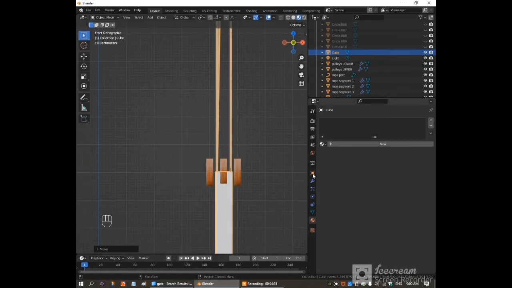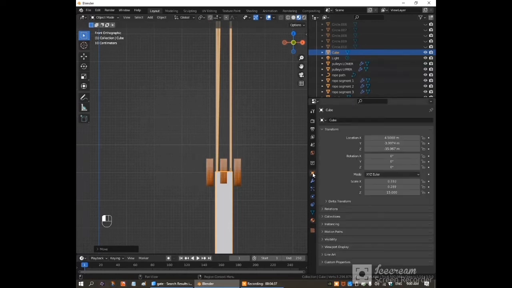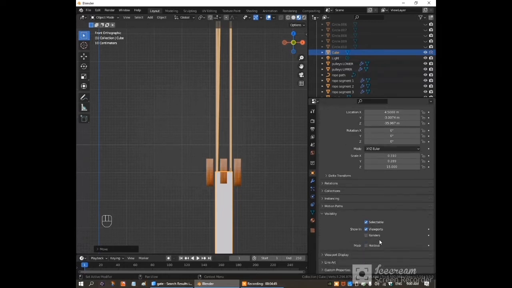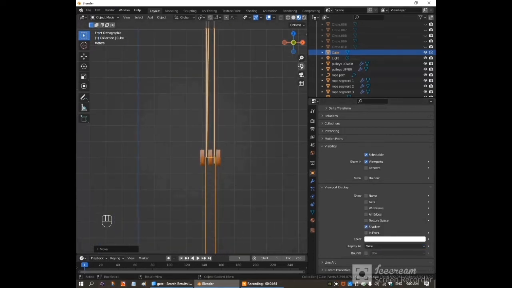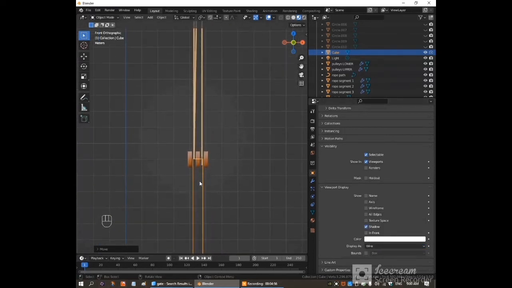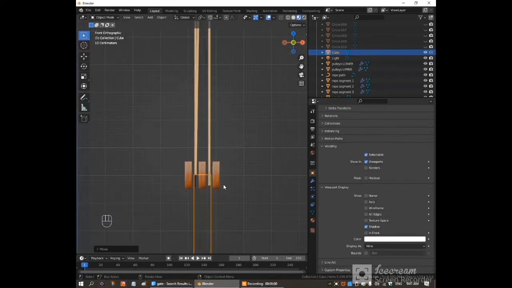Let's go over here to object properties, the square. Click on there, and then go down to visibility, and where it says show on renders, disable that so you don't see it in renders. And then viewport display, click on there, and go down to display as and change it from textured to wire. Okay, now this is not going to be seen in the final render, but this is going to be used to help us in the animation.